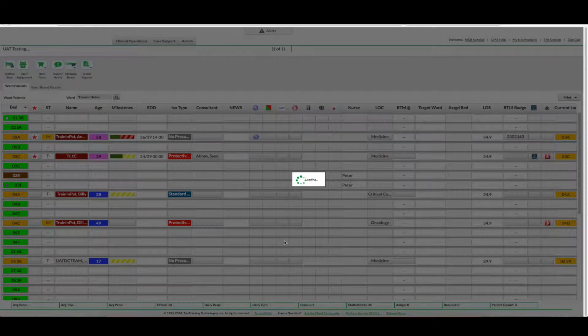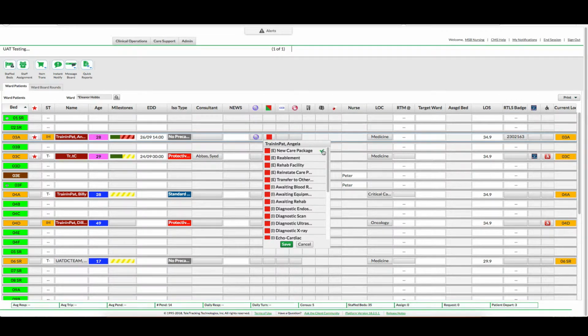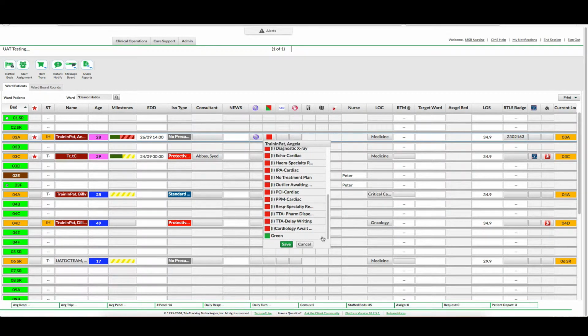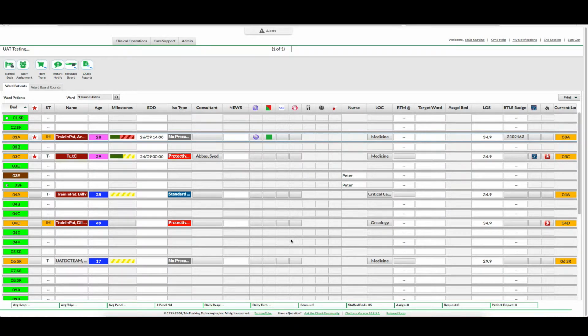And click Save. This patient is now having a red day, and I can hover over to see the delay reasons. Once that action has been completed for the patient, I can tick it off. And once all actions have been completed, I can tick green and save. They are now having a green day.